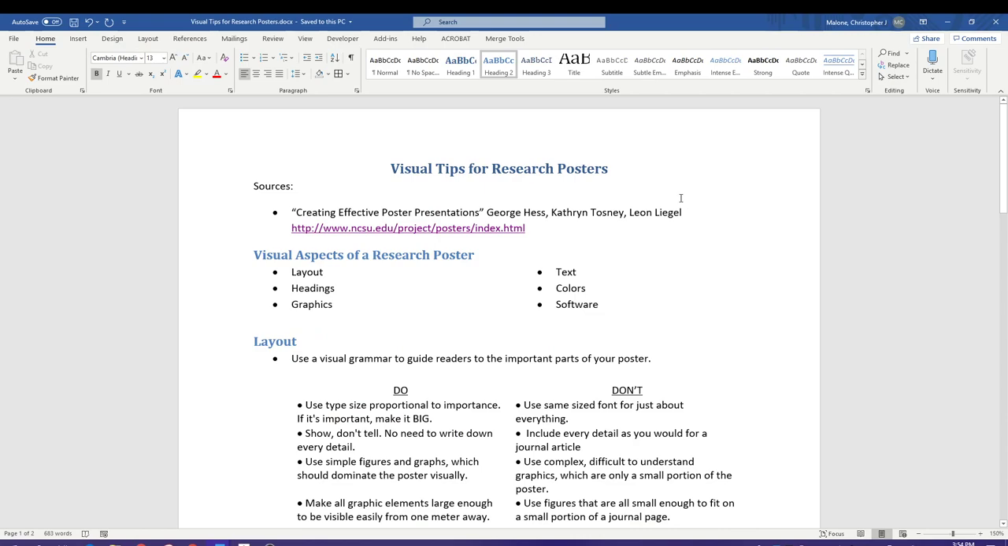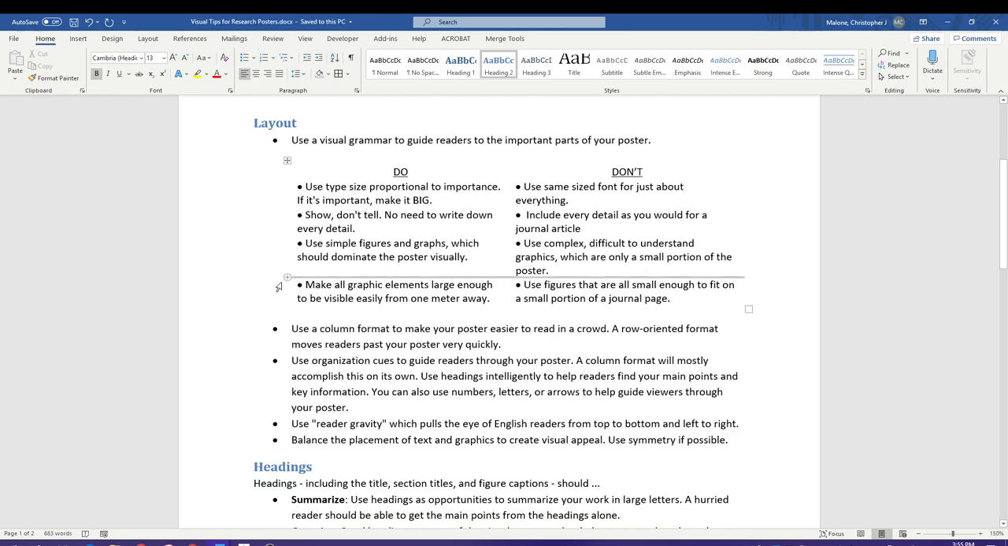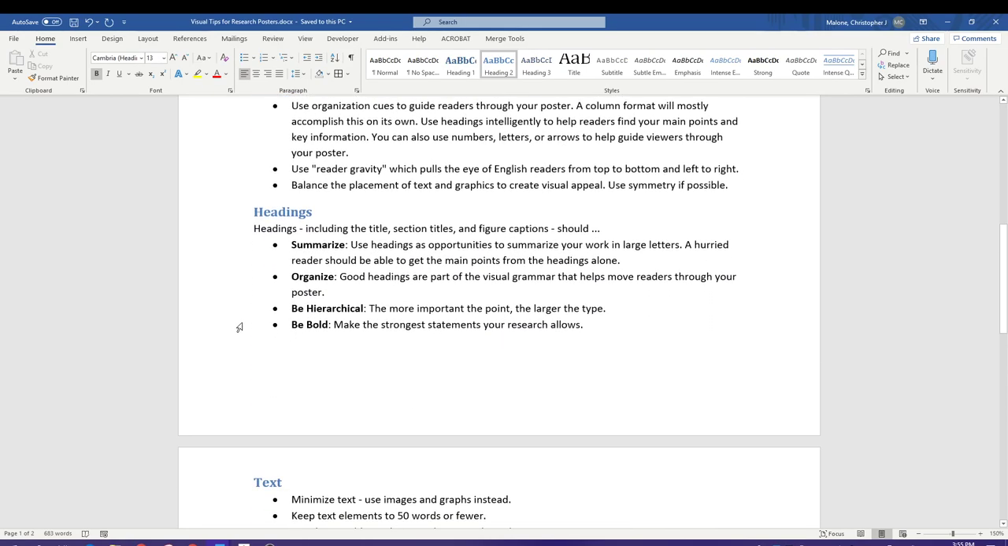There's also another document that we have on the webpage for you, and that's just visual tips. This is coming from this website, which I will let you look at. It has some good information on there. Again, this is broken out in kind of the layout or the design element of your poster. There's a list of do's and don'ts here. Your headings. Whenever possible, your headings should be used to summarize things. They should be hierarchical in nature. We'll see an example of one of those in a minute.